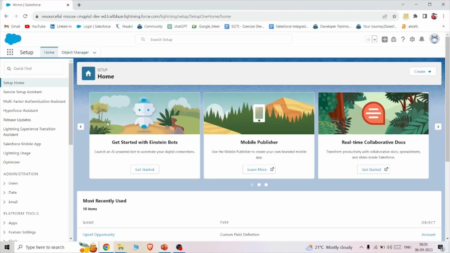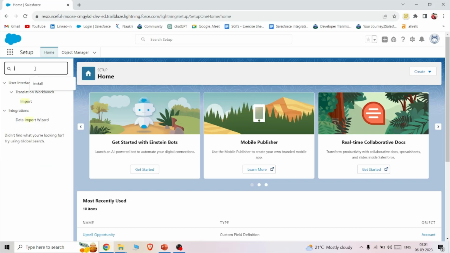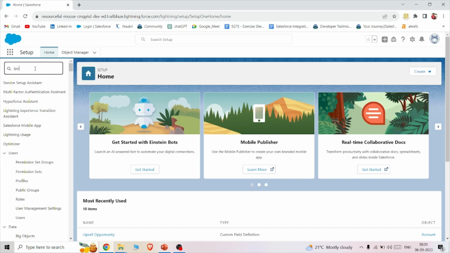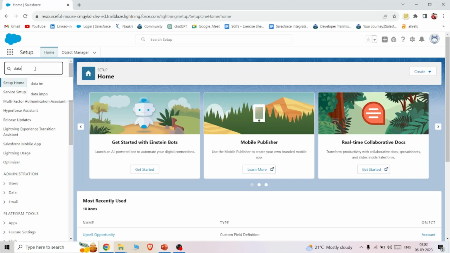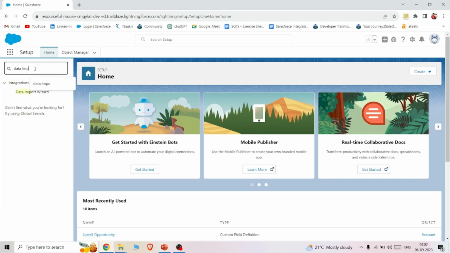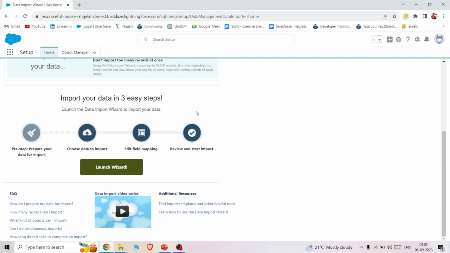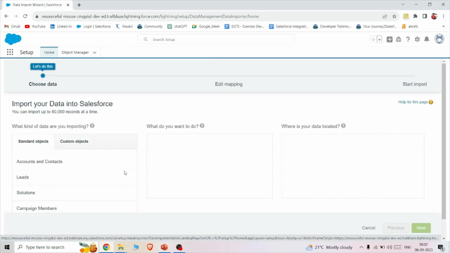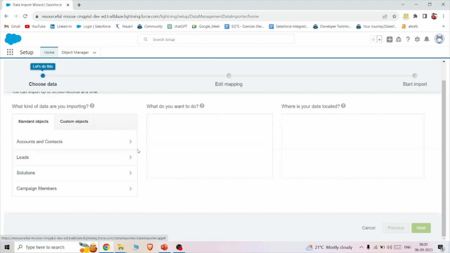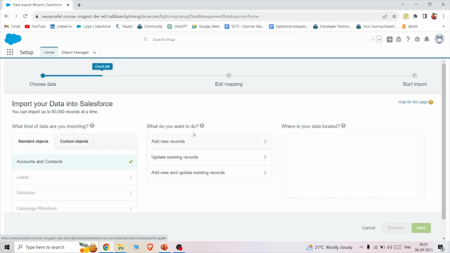Now we are going to import the data in Salesforce. In quick find, search for data import, and open the data import wizard. After that just click on launch wizard. Since we are inserting the data in the account object, we have to select the object, so click on accounts.